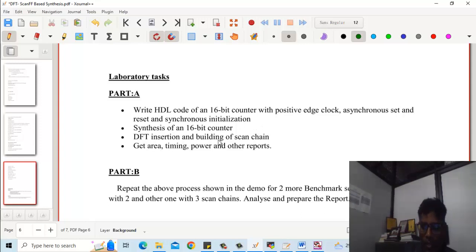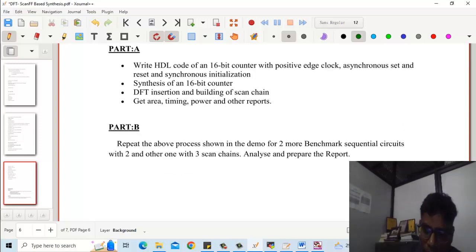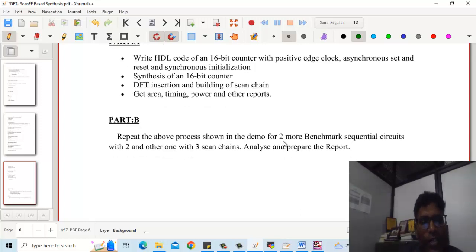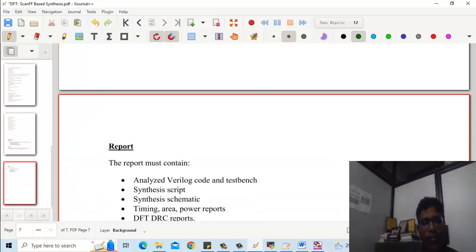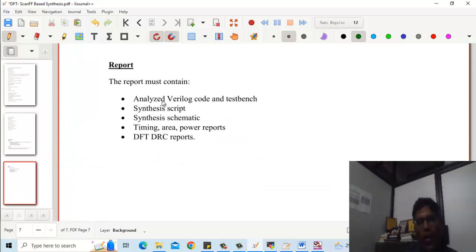Then the second part of this, you take two more benchmark circuits. You can directly go ahead and take two benchmark sequential circuits, and for one circuit you go with 2 scan chains, the other circuit you go with 3 scan chains. You repeat the same procedure and get the report. What is expected in the report? Analyze Verilog code and test bench, synthesis script, synthesis schematic, timing, area, power report, DFT, DRC report. So all this needs to be submitted.